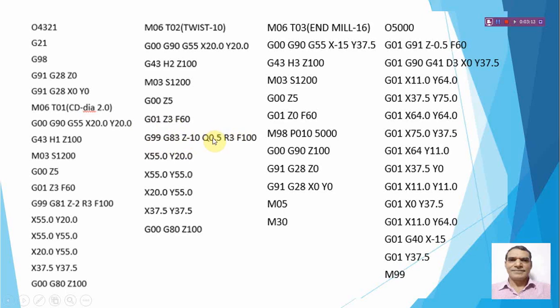So it is pecking. That peck increment, picking value, will be 0.5 mm. Every time the tool is retracting up to 3 mm with the feed rate. The remaining 4 points we are once again writing, cancelling the cycle with G80, and then move for the side milling operation.